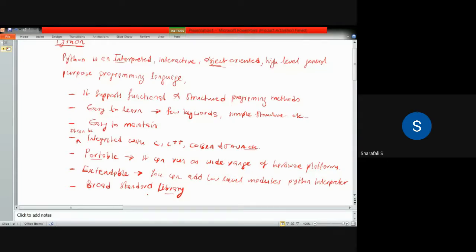We have different libraries in Python that can be used for different varieties of applications. We will discuss that also in the upcoming days. So these are some of the features of the Python programming language. The first feature is that it supports functional and structured programming methods. We can use different functions, mathematical functions, trigonometric functions, like that. So all those functions we can use, and structured programming methods we can also use. So both are supported in Python.